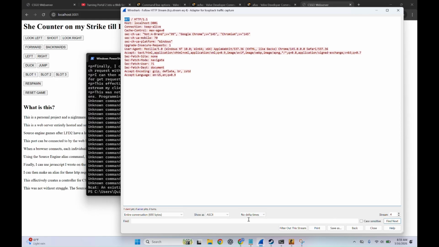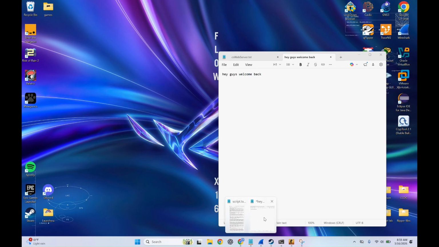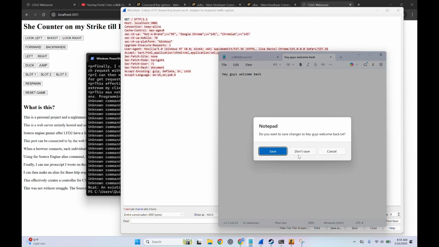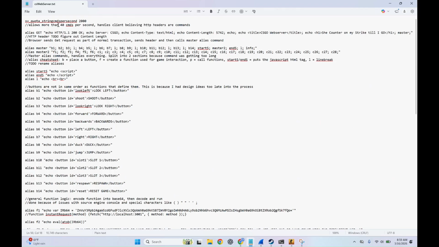So now I think I'm going to just dive into the source code here and show what is going on. So here's that line, alias get, and then this right here, it echoes over multiple statements. It echoes an HTTP header, and then an HTML site, a really basic one. It just has a single header, one line. But that is all that it is.